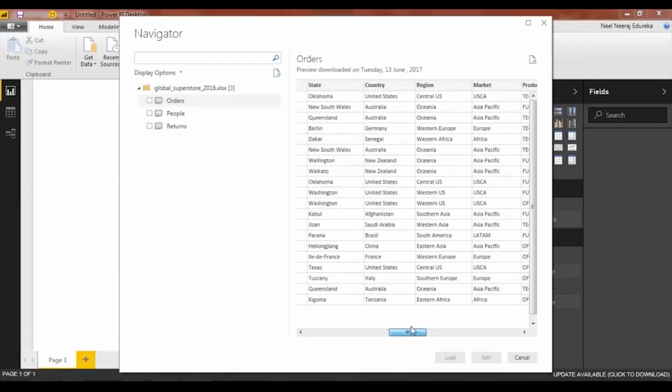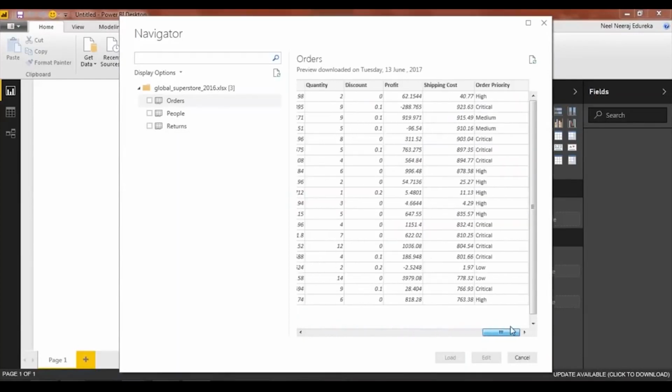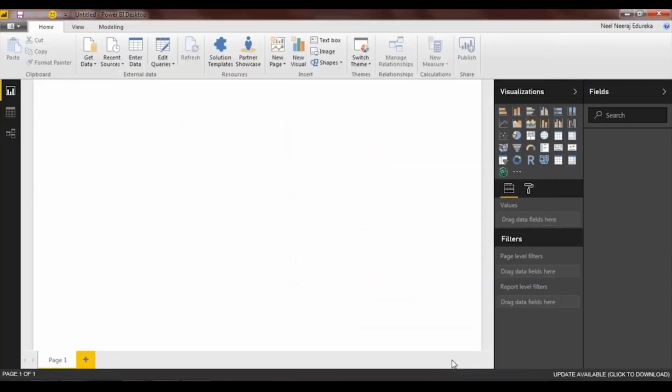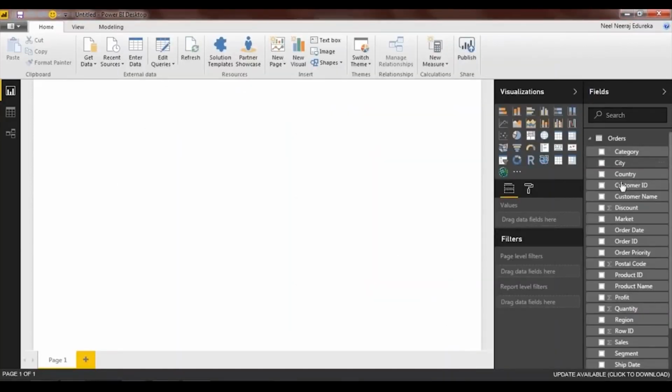This basically helps you verify what data set you're working with and whether it is a valid data set or not. Since we need only orders detail, let me just click on orders and then click on load. Now you can see the data has been loaded successfully because you can find the options of fields here. This is with respect to the orders table.